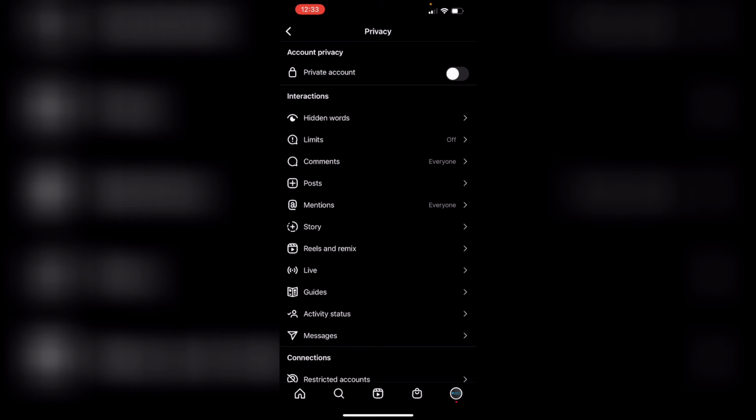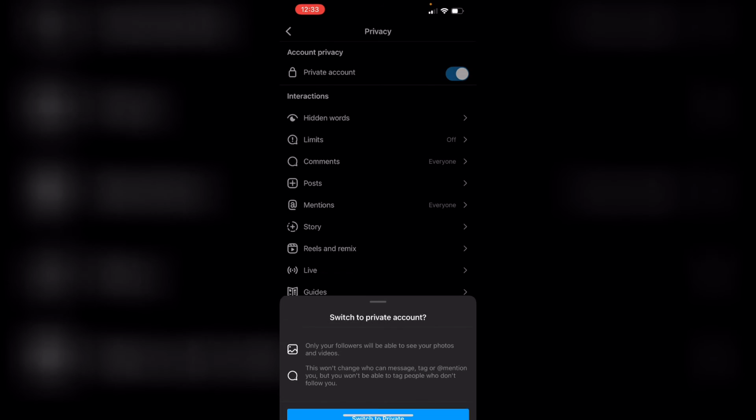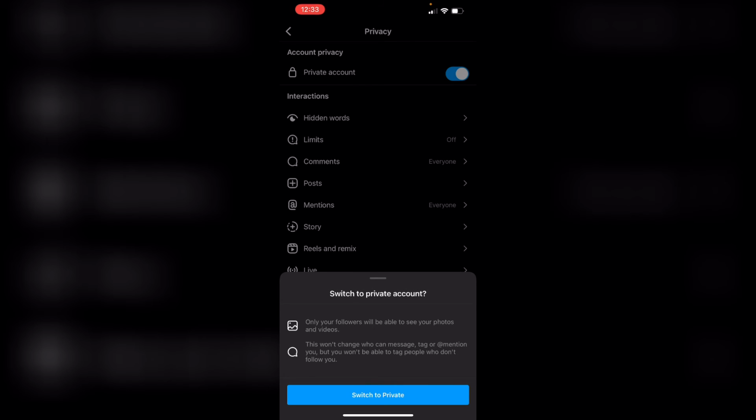And from here, you want to change the first option, private account, and press the button on the right of the screen. Switch to private account. Only your followers will be able to see your photos and videos. This won't change who can message, tag, or mention you. But you won't be able to tag people who don't follow you. And then confirm switch to private at the bottom of the screen.